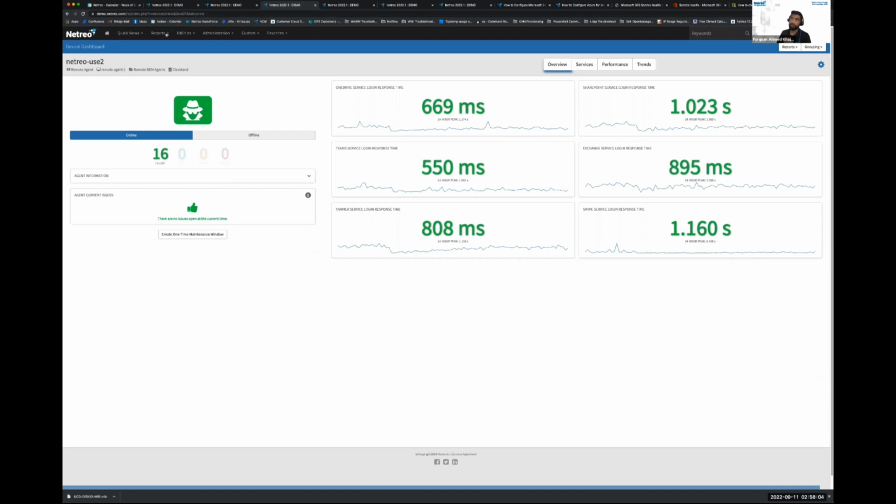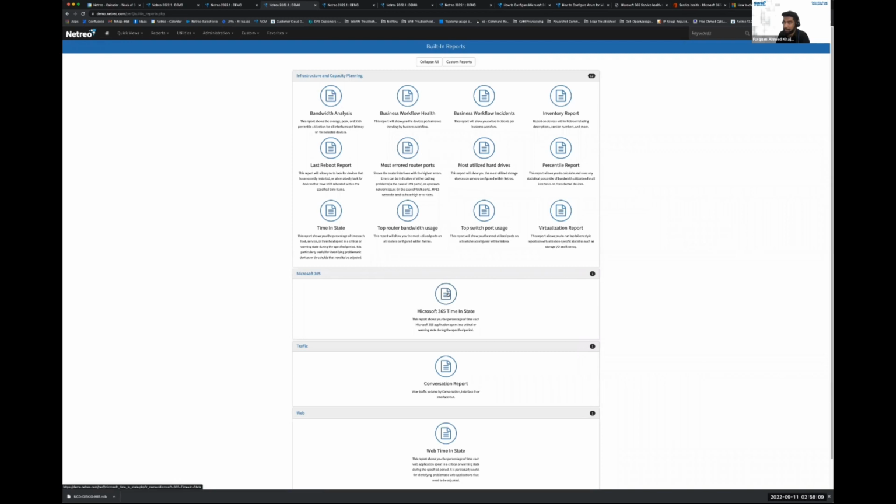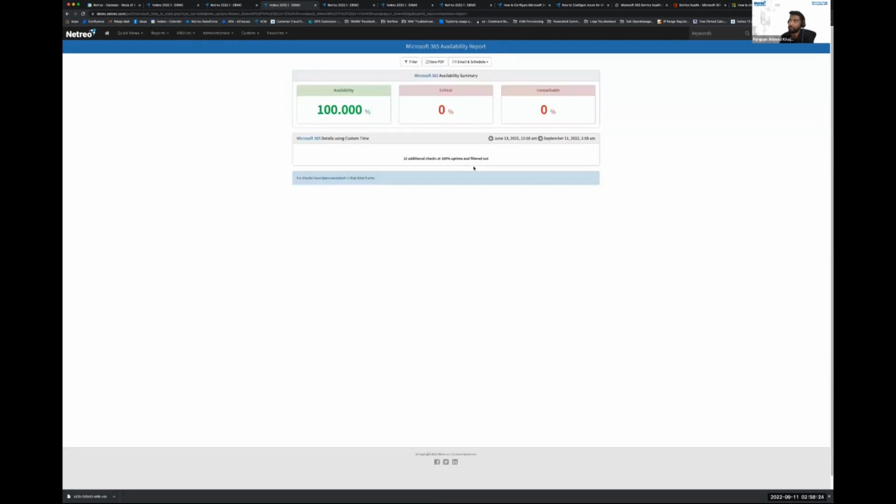You could use the built-in report capability in Netreo to monitor the 365 time and state. You could do this report and monitor your 365 estate's time and state, how well they have been performing in your environment, and if they have been having any issues. As you could see, all my 365 checks have returned with 100% uptime and have been filtered out. If you have had any issues with your M365 service checks and they haven't been performing correctly, they would come back with an issue and would be showing up the downtime in here.